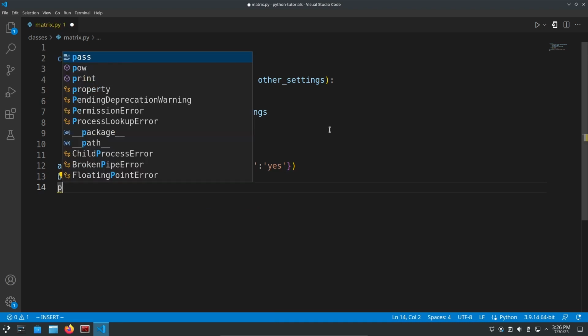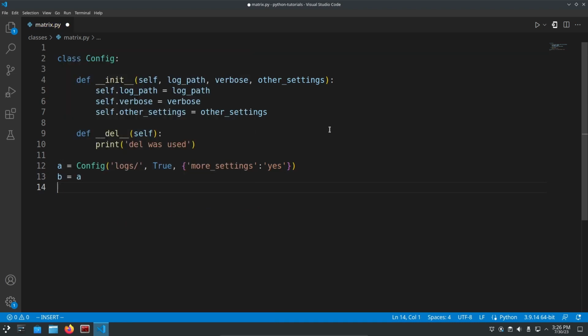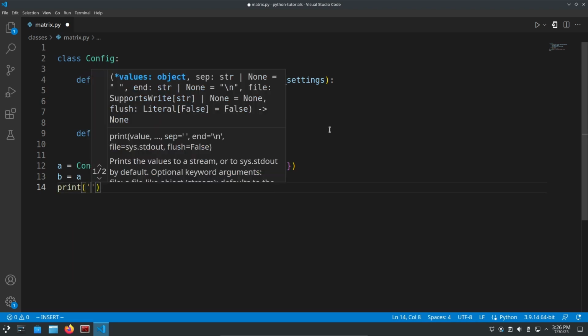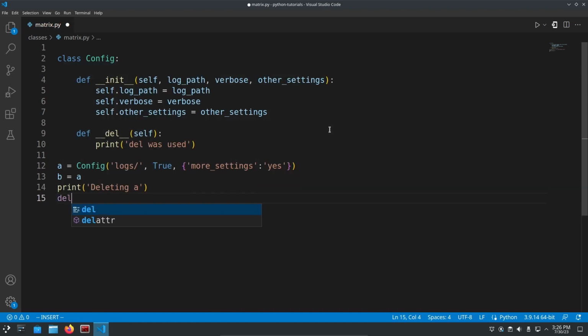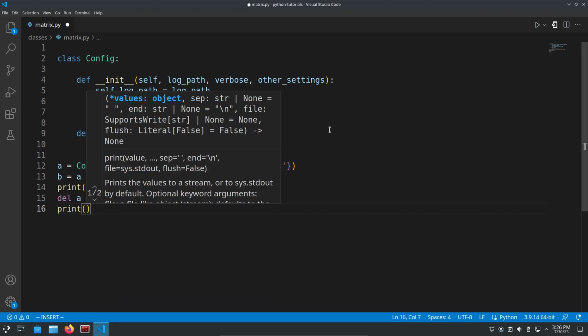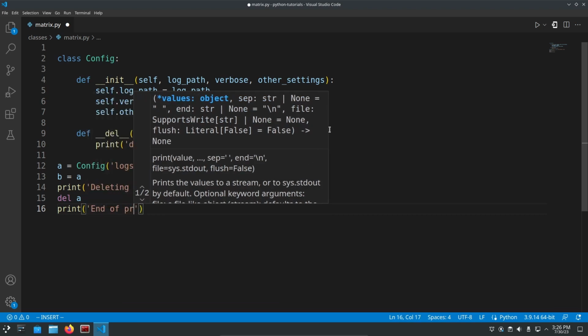Then I am going to have a message print out, "deleting A." Then we're going to delete A. Then I'm going to write "end of program."